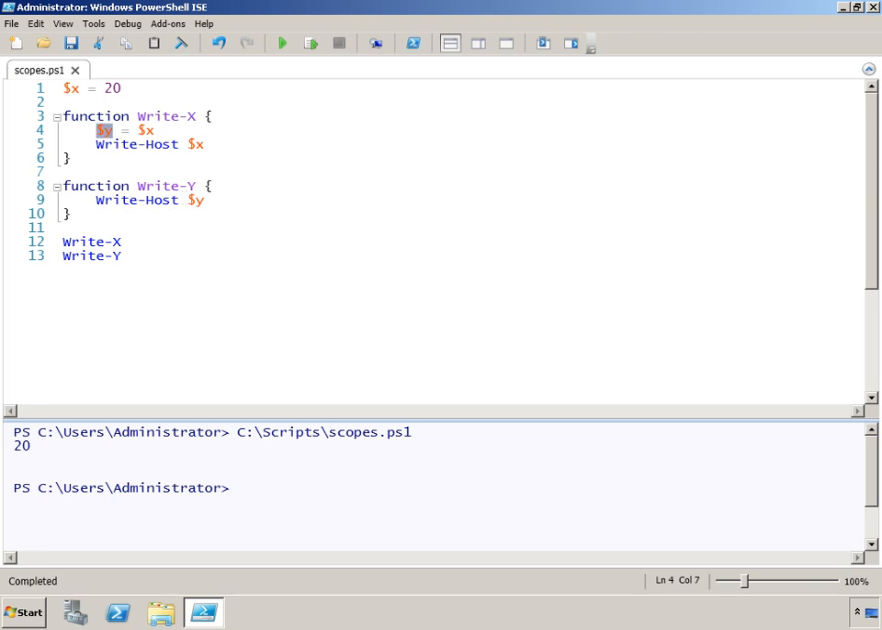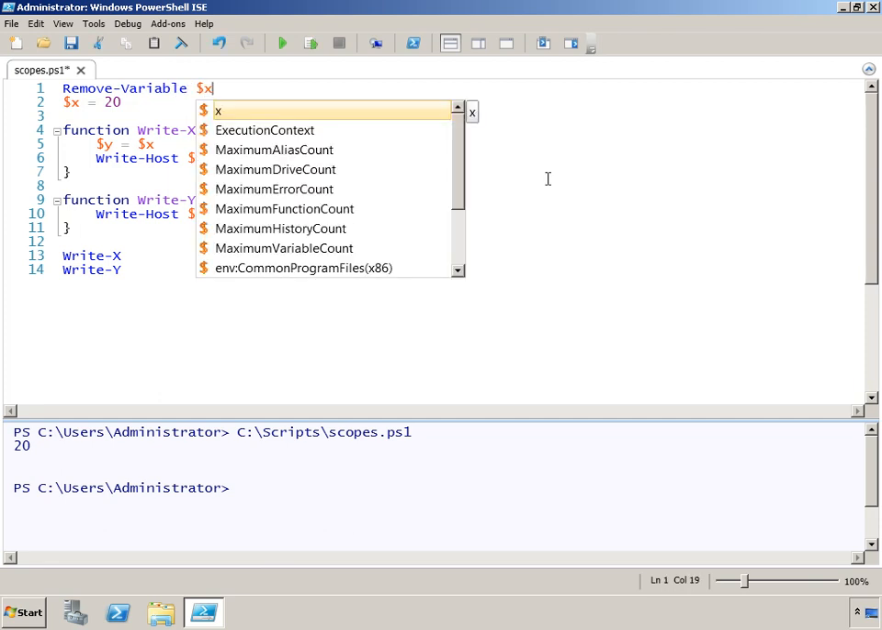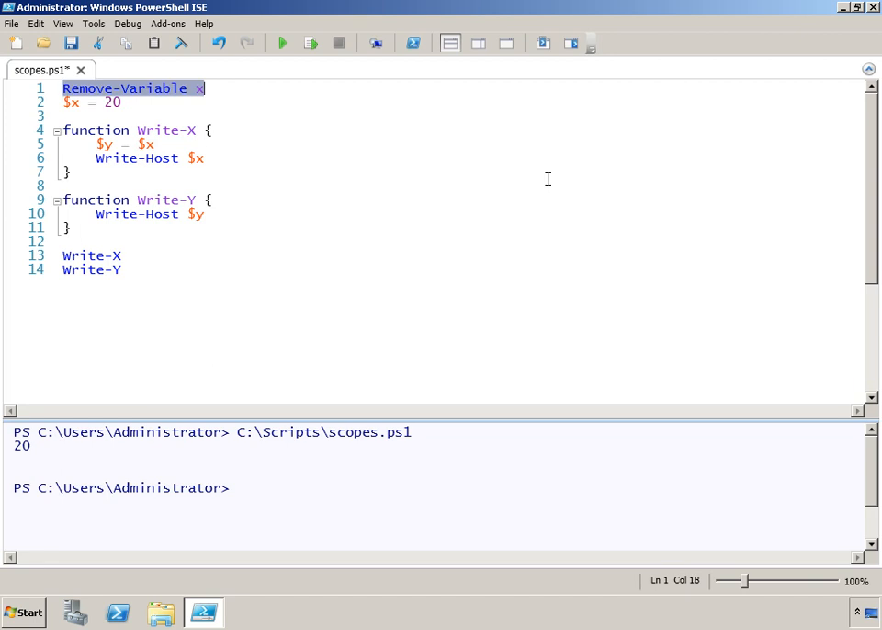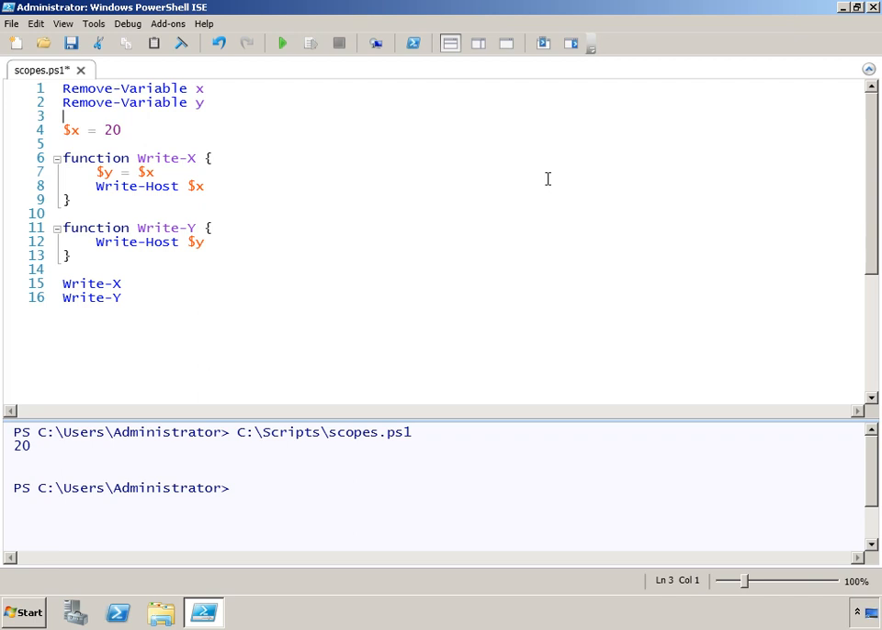All right, so let's change this example up a little bit. First off, I'm going to add right up to the top of this function a couple of remove variables. Because it is important to remember when you're debugging that the variables that you create are part of the console session, the command shell that we happen to be in. So we're going to remove variable x, and we'll also remove variable y. Just so you know, there's nothing up my sleeve when I do this.